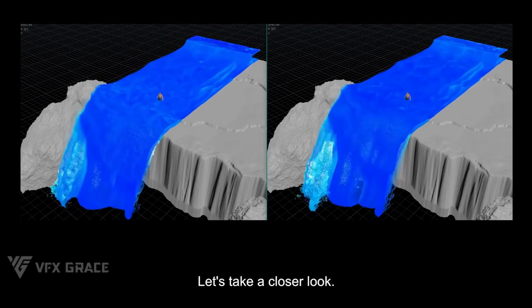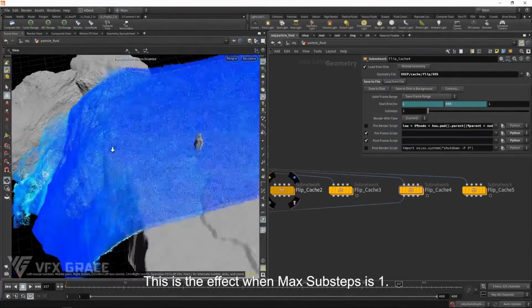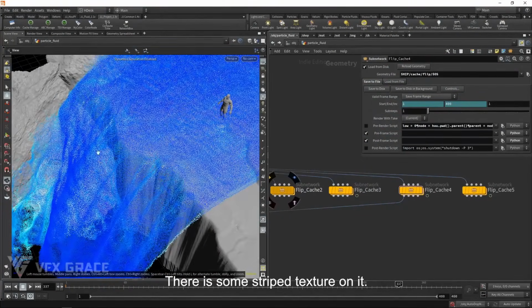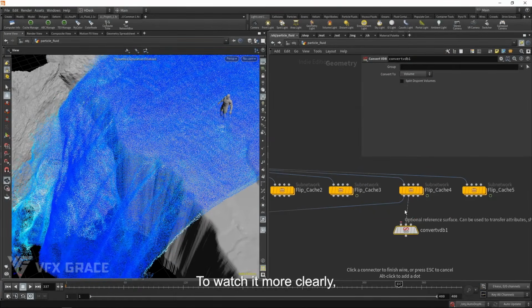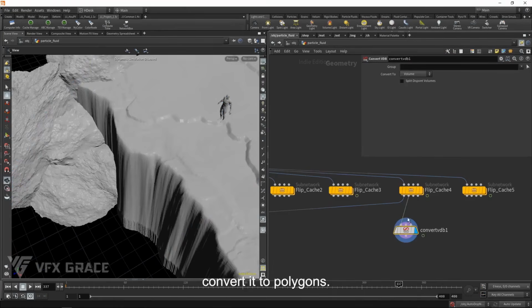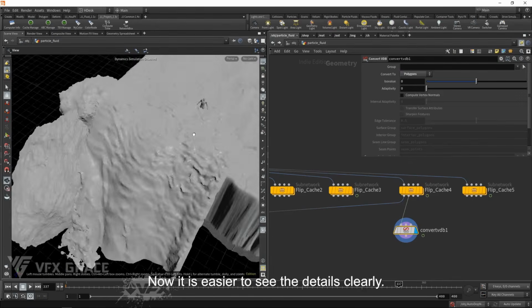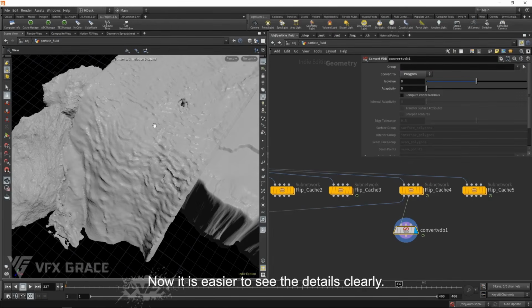Let's take a closer look. This is the effect when max substeps is 1. There is some stripped texture on it. To watch it more clearly, convert it to polygons. Here we apply the second port, surface, alter it to polygons. Now it is easier to see the details clearly.